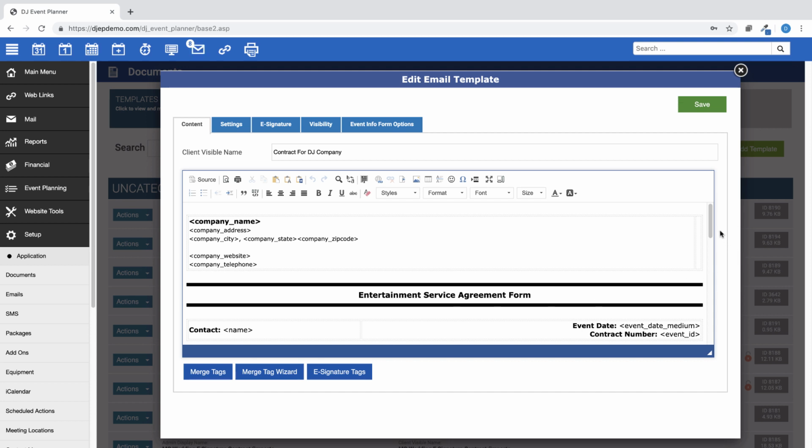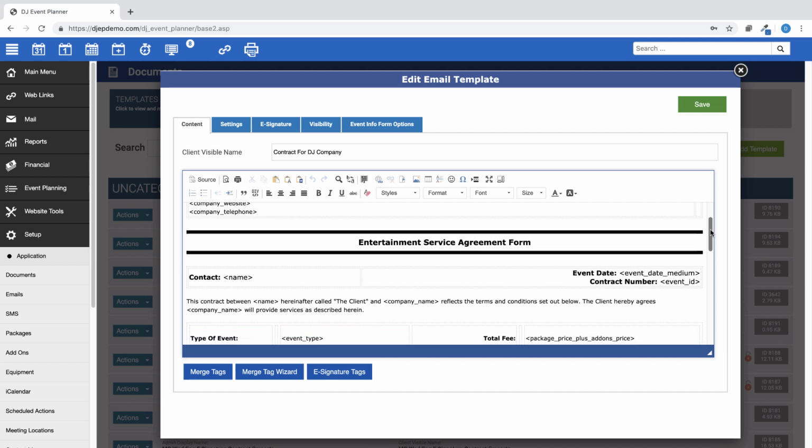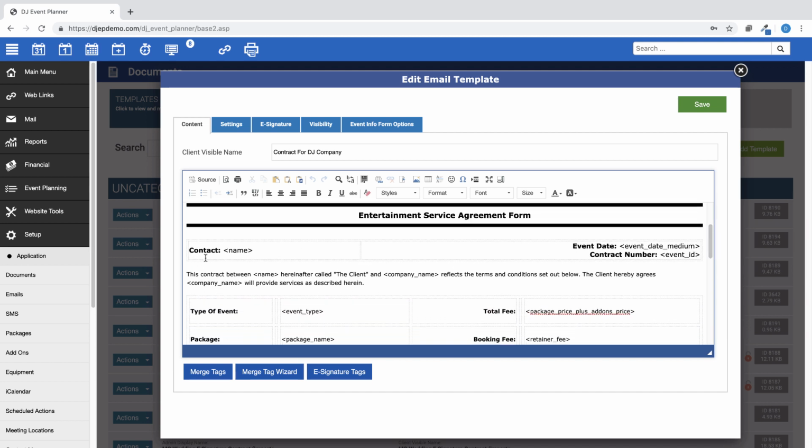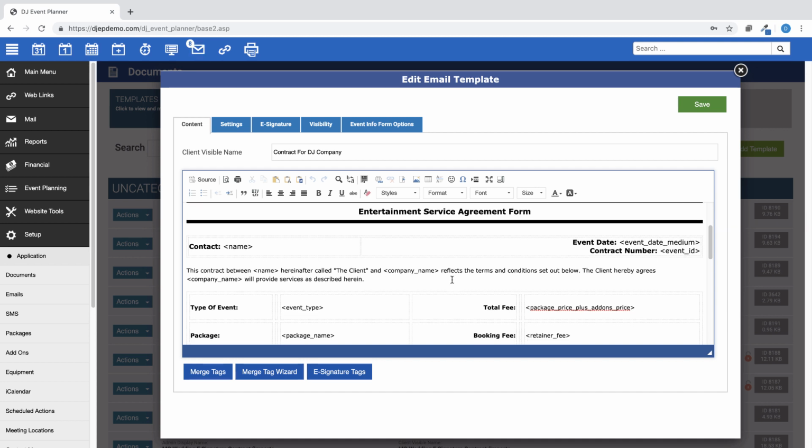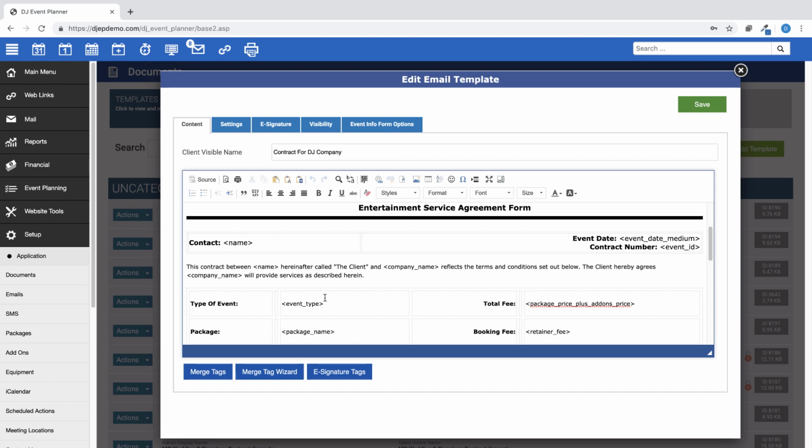For example, when you use this particular contract in whatever event you choose, this name merge tag will automatically fill with the name of the client. The event type will fill with whatever type of event it is, and so on.